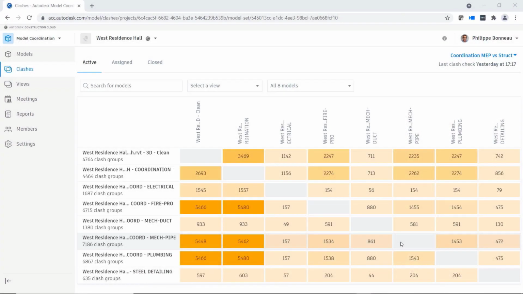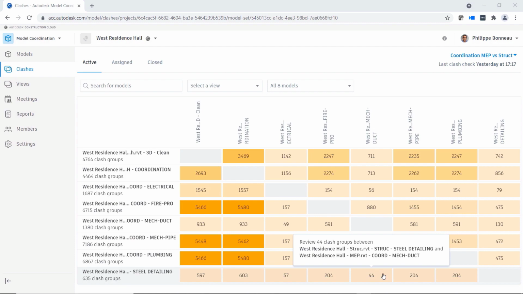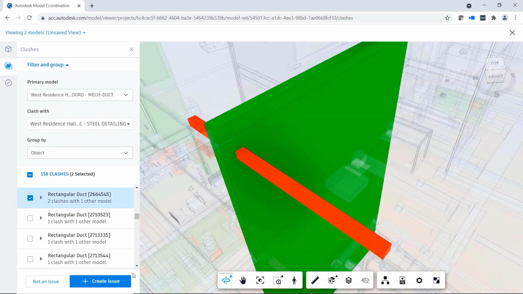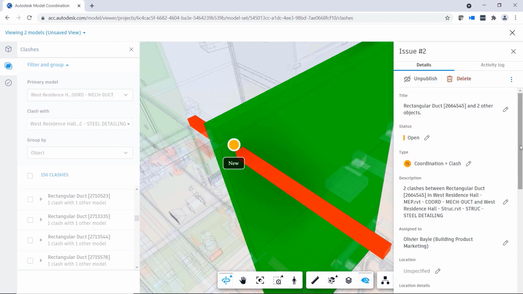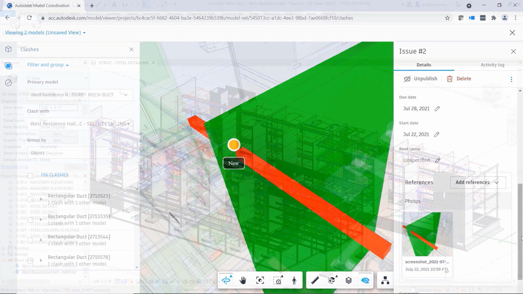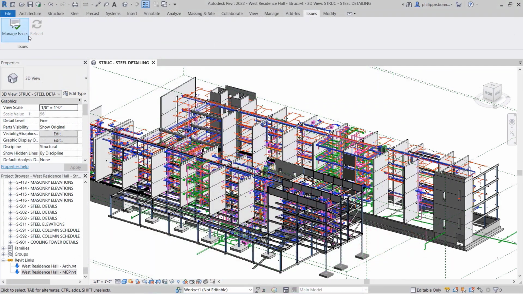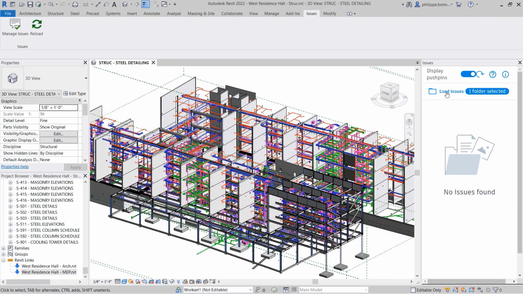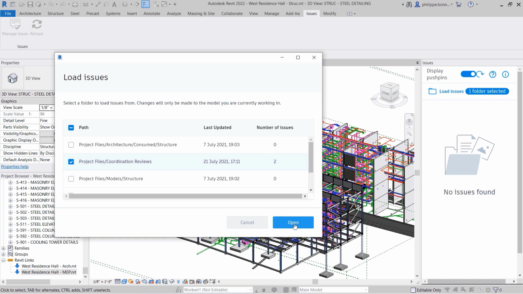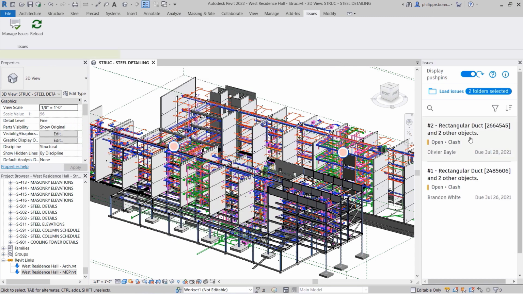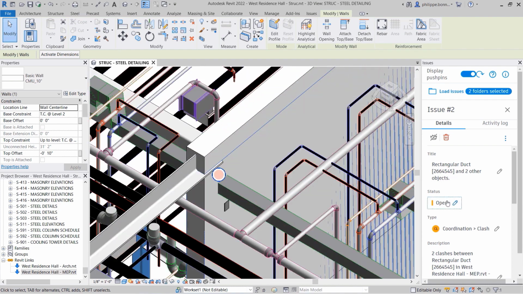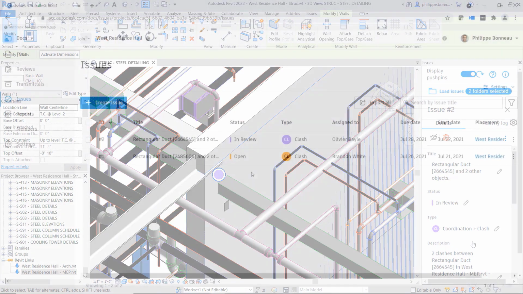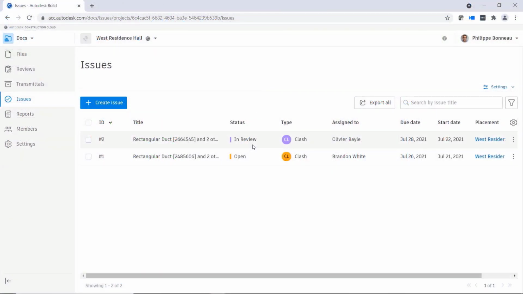As shown in the previous video, model coordination enables you to create, assign, and track coordination issues directly from clashes between models, helping you ensure accountability and resolution. The Revit Issues add-in enables you to view and respond to issues created using model coordination directly within the Revit project environment. Once you've reviewed the issue in Revit, you can update its status accordingly in the Issues panel. Updates to issues are immediately reflected in Autodesk Docs.